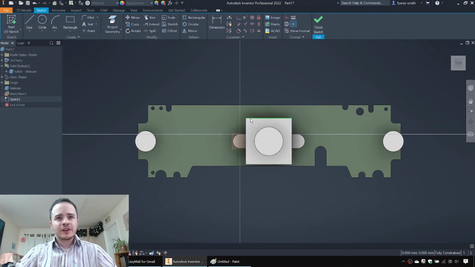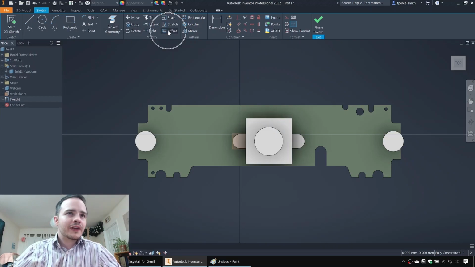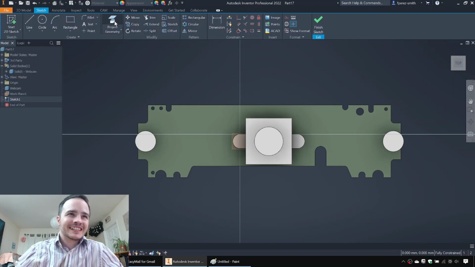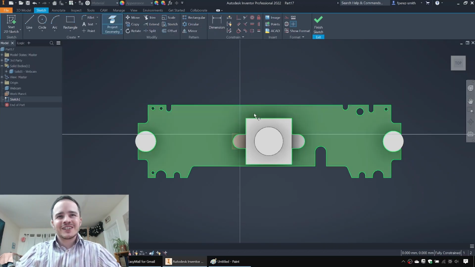Next, what we want to do is we want to grab these edges that make up the camera component on the webcam, and we want to give it a bit of an offset so that it's got some clearance, and then some thickness to make up the walls. So we'll come along and we'll say offset. The hotkey is O. Oh, it might help if we project the geometry first. We'll click project geometry, and we'll pick each of the edges of the webcam. Yeah, there we go. And next we'll say offset.